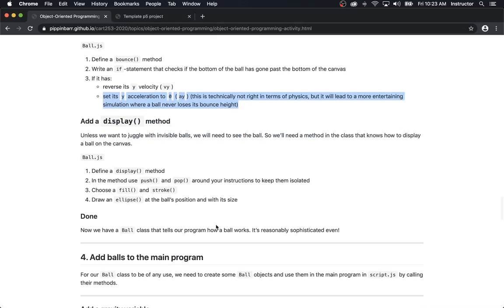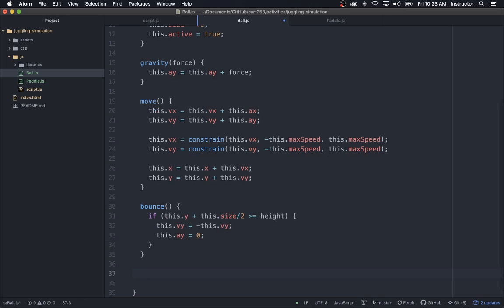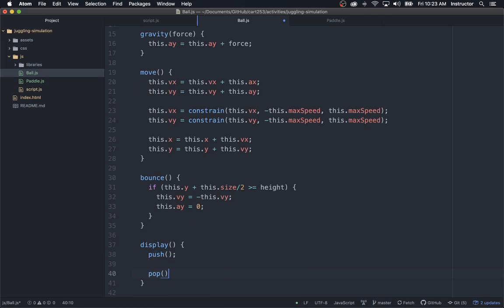Okay. Final step, a familiar one. Let's display the ball. I don't think any of us really need to read this. We know that we need to fill and stroke and draw an ellipse. The great excitement of drawing circles. So display, push and pop, always a good idea whenever we're drawing something, and then off we go.